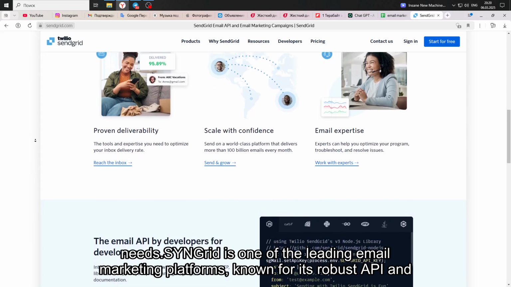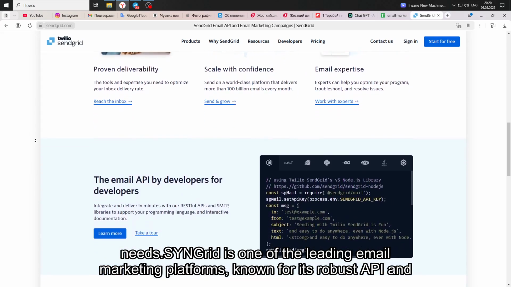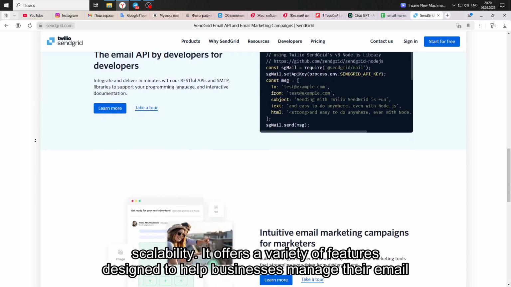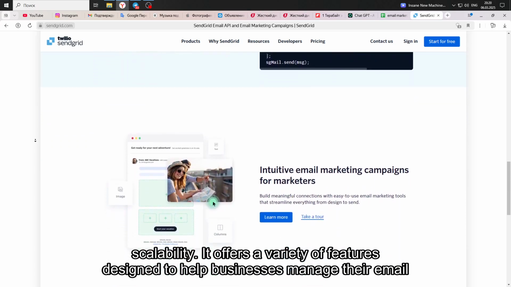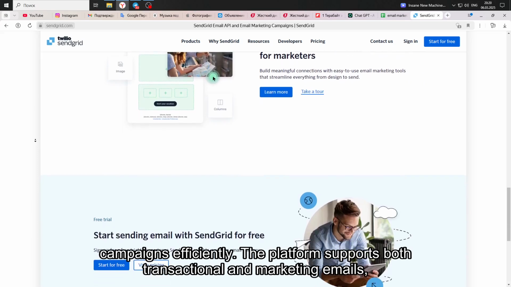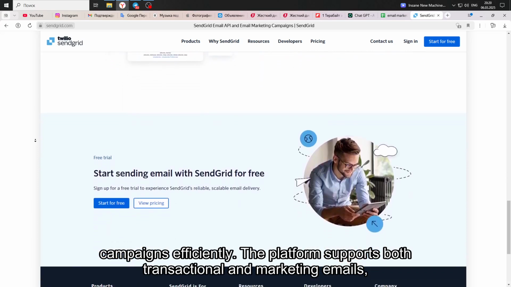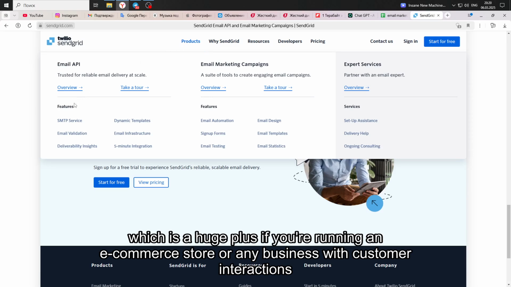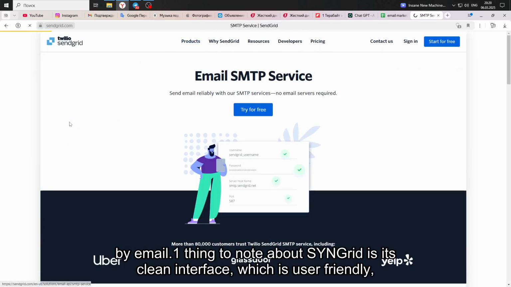SendGrid is one of the leading email marketing platforms, known for its robust API and scalability. It offers a variety of features designed to help businesses manage their email campaigns efficiently. The platform supports both transactional and marketing emails, which is a huge plus if you're running an e-commerce store or any business with customer interactions by email.